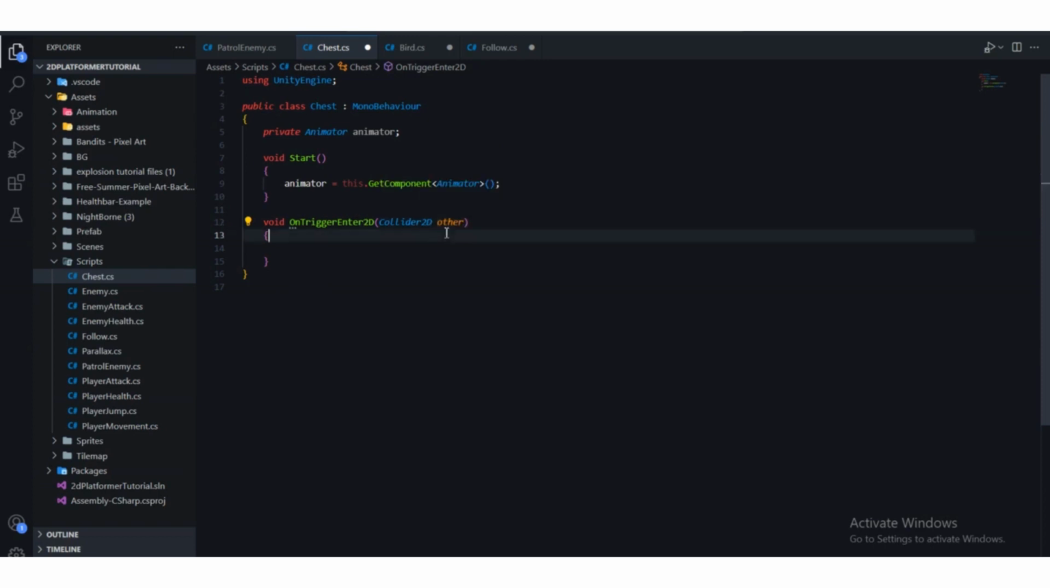So we're going to check, whenever we trigger with something, whether that game object has the tag player. First we're going to check if other dot tag is equal to player. And if that is the case, it means the circle has triggered with the player, so we're going to open up the chest.